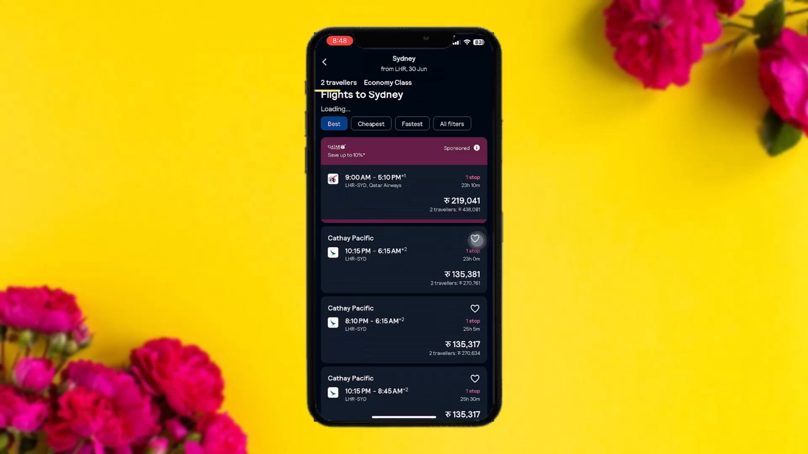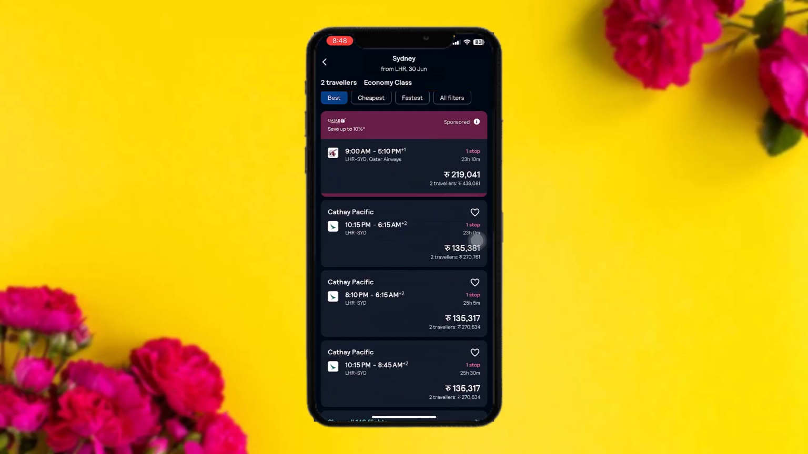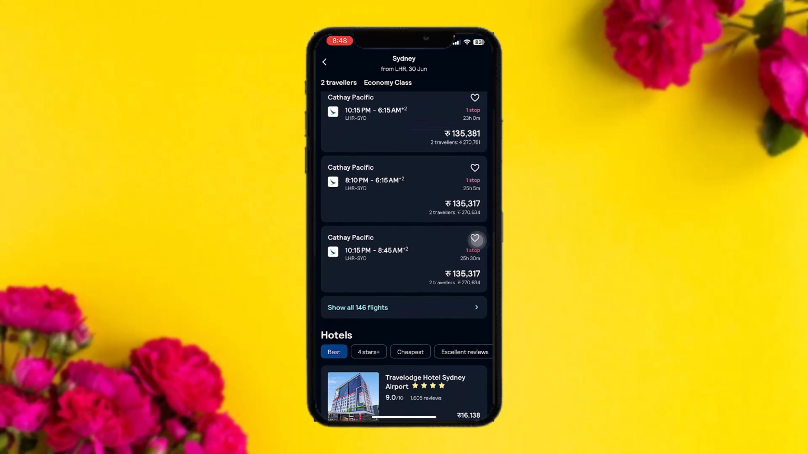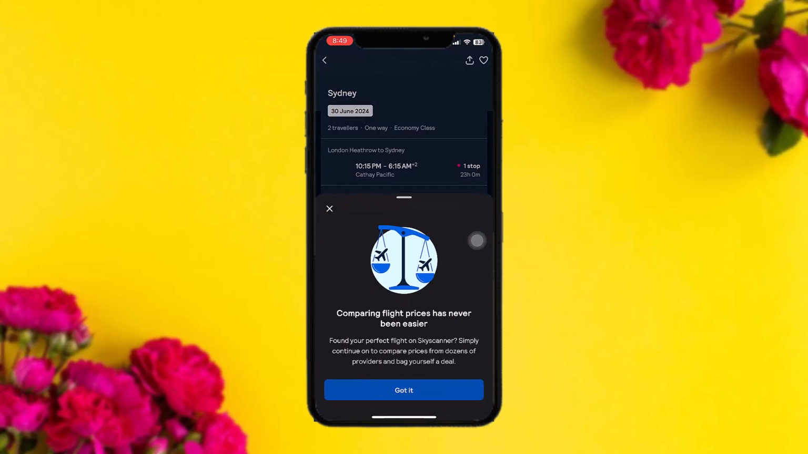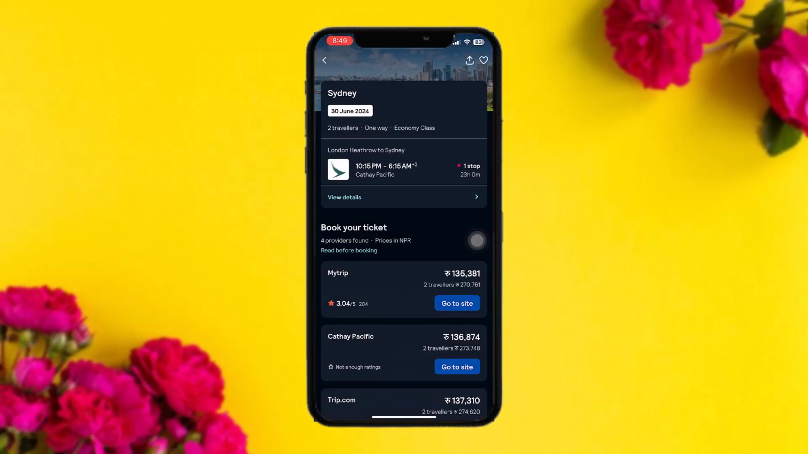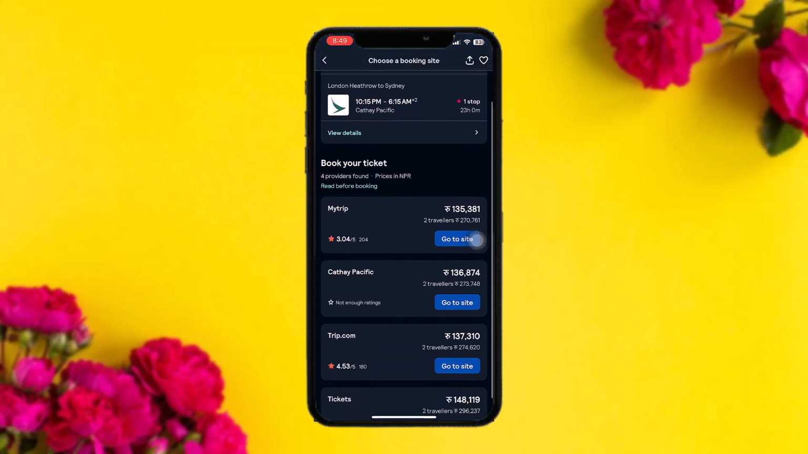Here you'll be able to see the flights with their respective times and their respective prices for the passengers that you have selected. Now all you gotta do is simply select a package, and now here what you need to do is book your ticket.